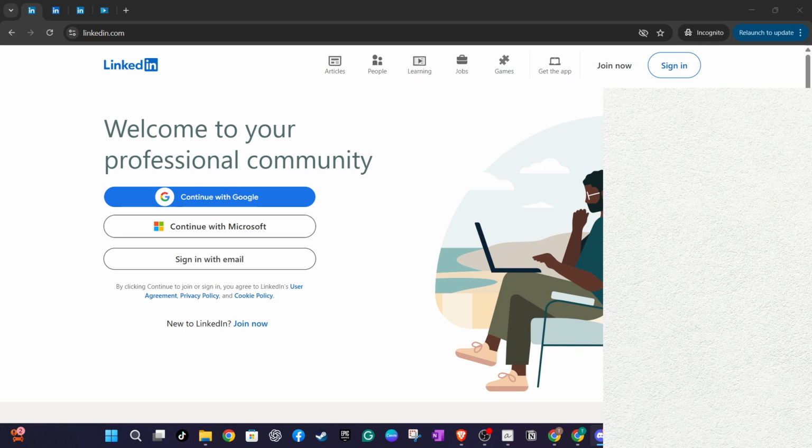First, open your preferred web browser and go to linkedin.com. You can log in using your Google or Microsoft account or simply input your email address and password. If you've opted for two-factor authentication, you might need to verify your account with a security code sent to your phone, so be ready to complete this step.